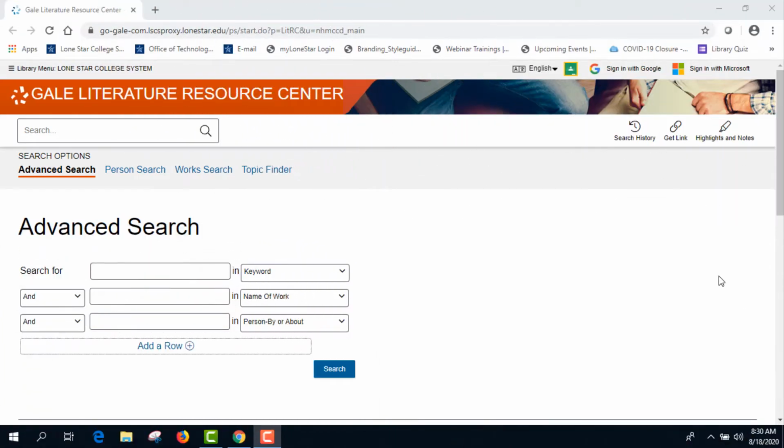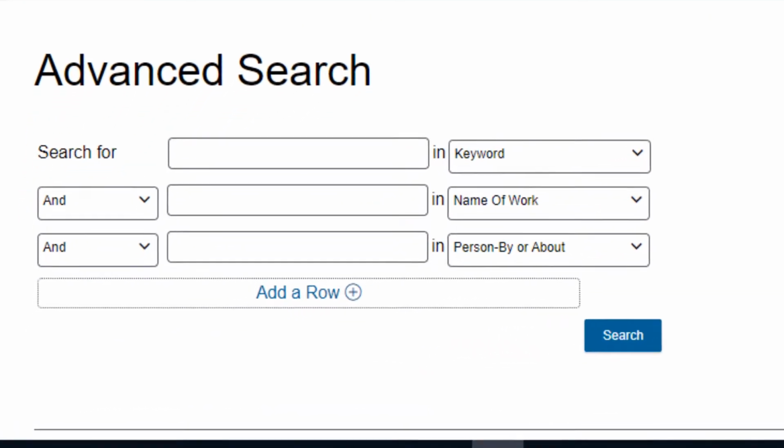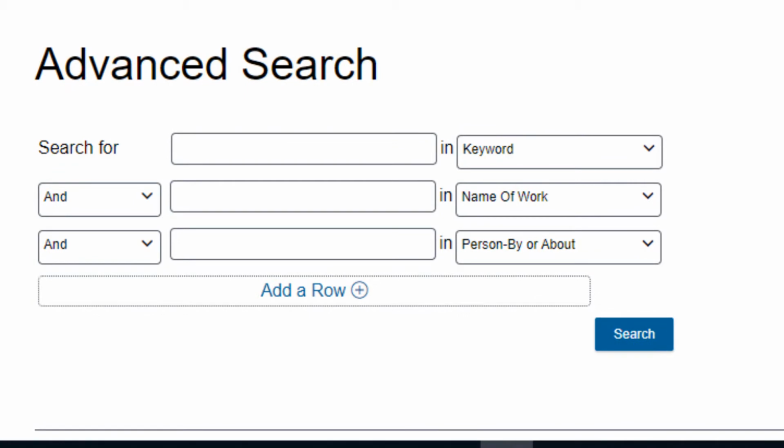Literature Resource Center is a database of literary criticism, reviews, and biography. From the advanced search form, type in keywords relevant to your search. Note that the default settings for the advanced search form designate particular lines as searching for specific types of information, such as the title of a literary work and the name of an author.